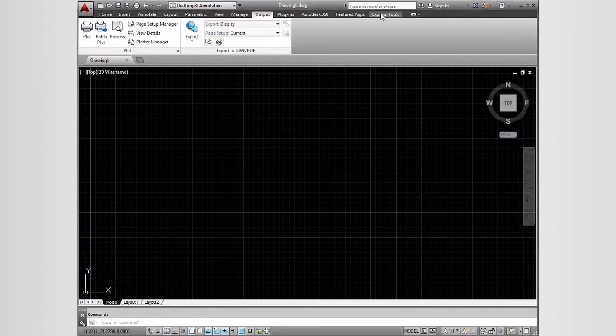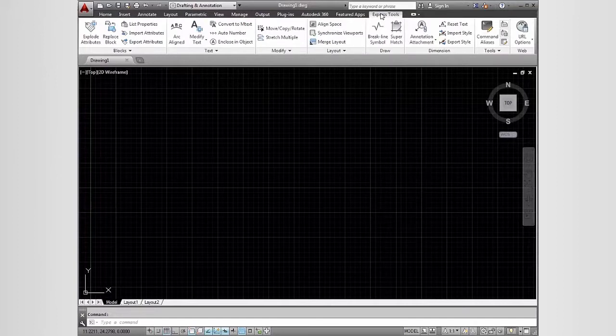The Express Tools ribbon kind of holds something for everyone, if you will. So for example, it gives us some palettes that we can use to work with blocks or text. We can also access some modify tools and commands. It also gives us some functionality for dimensioning and several others.